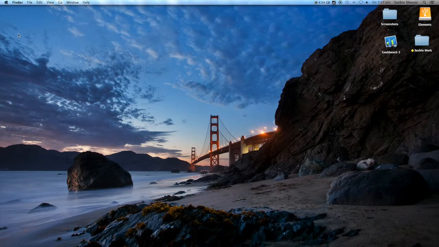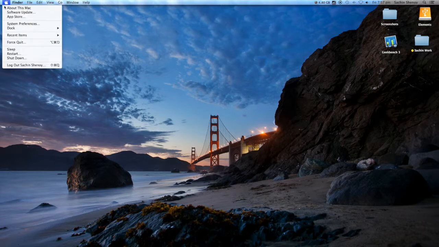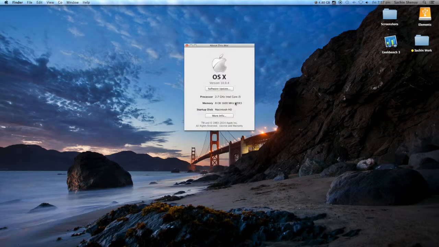So guys, today I'll be showing you what's there on my iMac. So let's start out with checking out the specs of my iMac. My iMac has OS X Mavericks version 10.9.4 running on an Intel Core i5 chip, 2.7 GHz, with 8 gigabytes of RAM and a 1 terabyte, 5400 RPM hard drive. So yeah, let's start on what's on my Mac.